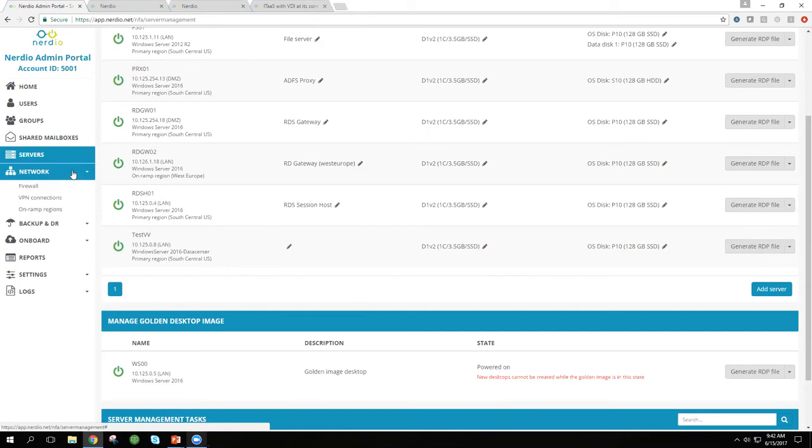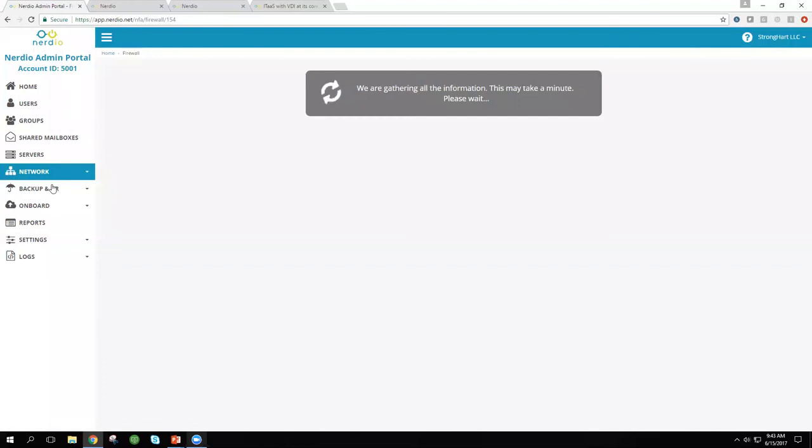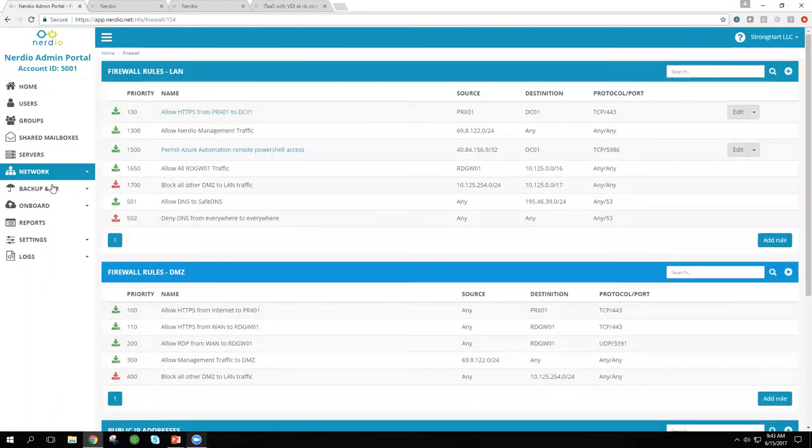So other options here, you can manage certain network configurations as well. For example, managing firewalls is extremely easy. There are certain rules that we set up for the firewall by default, so you can see these rules already listed here. This green icon over here tells me this is an inbound rule to allow. And this red icon over here, it's an outbound rule that denies certain things.